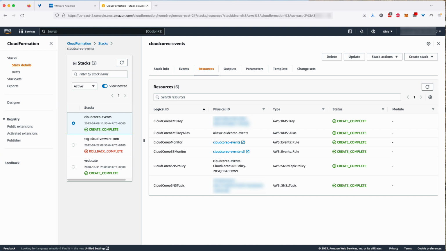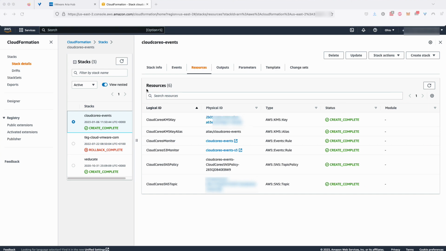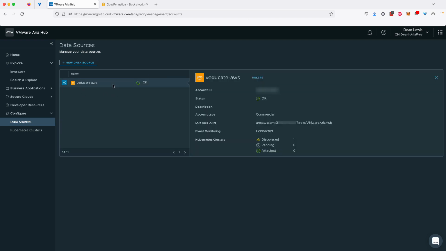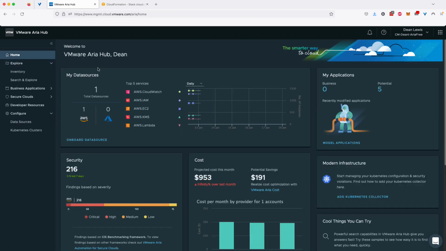Okay, so now that we have our working CloudFormation stack, we can see here that it's completed. We've got our resources created in our environment. If we go back to our Aria Hub platform, and we open up our account, we can now see that it shows connected, and it's even discovered that I do have an EKS cluster running there as well. So if I have a look at the home screen, now I start to populate with data.